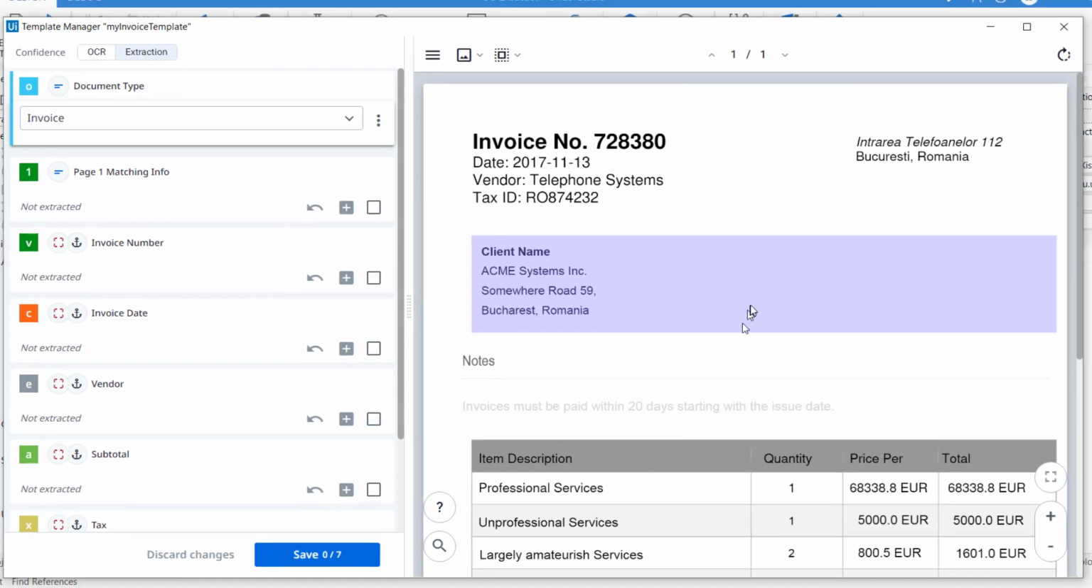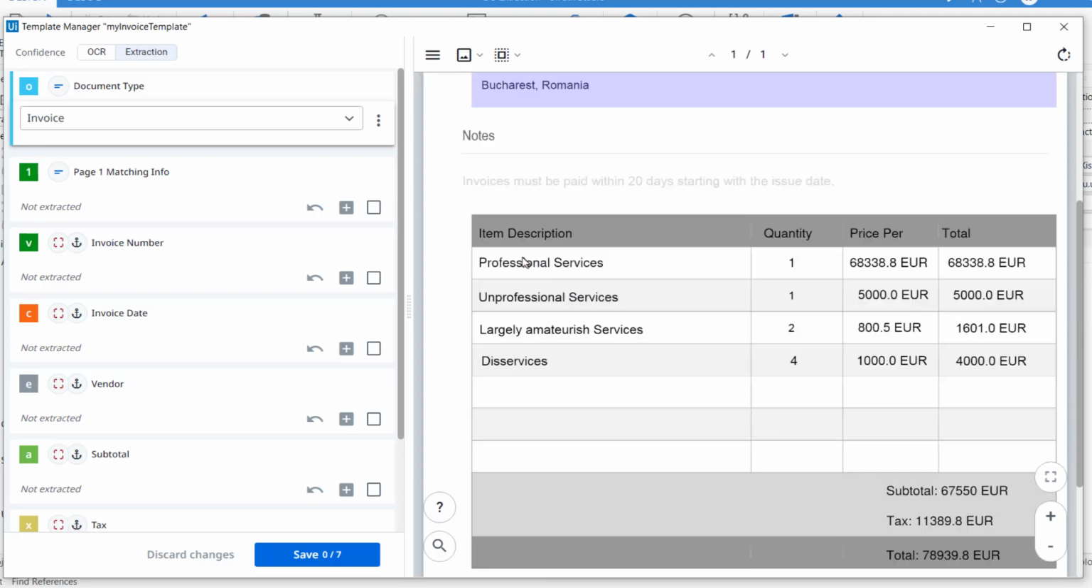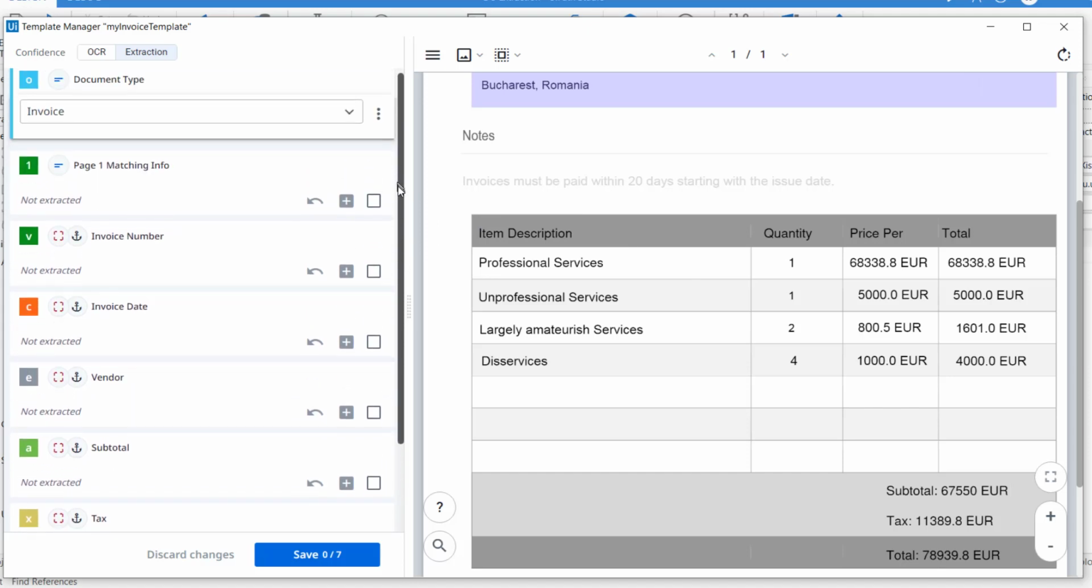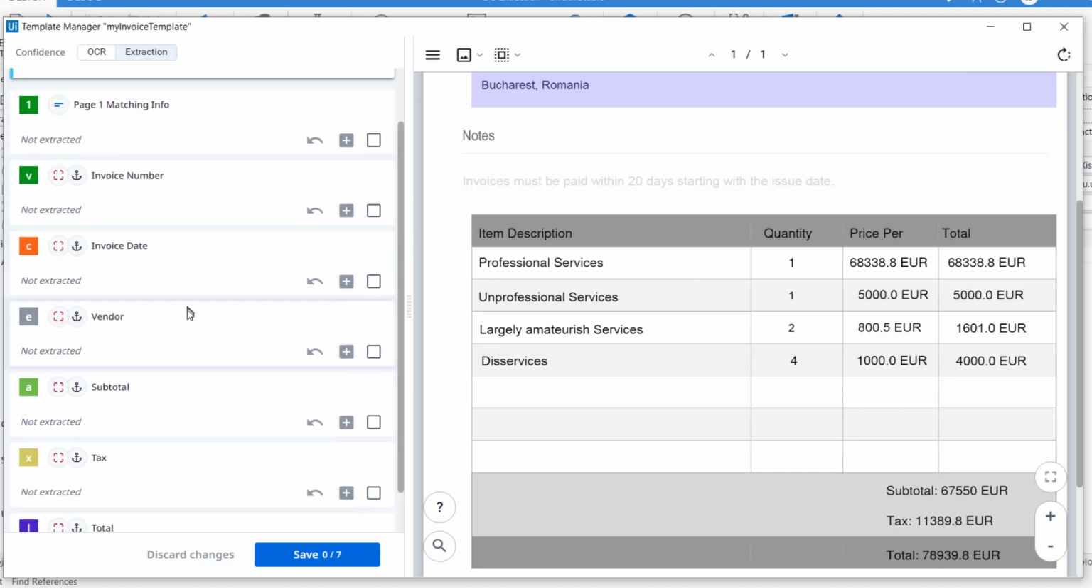Now what we have here on the right side is the sample document that I just selected. This is an invoice that might need processing later on. And this has, of course, the invoice number, the date, the vendor, and down here we see the invoice lines, what it is that we actually bought at some point. And if we look over here on the left, this is the list of fields that we defined inside our taxonomy. We have the invoice number, the invoice date, vendor, subtotal, tax, and total.